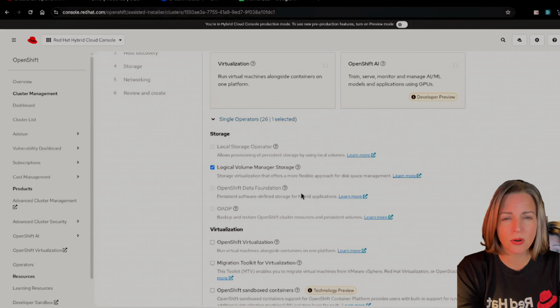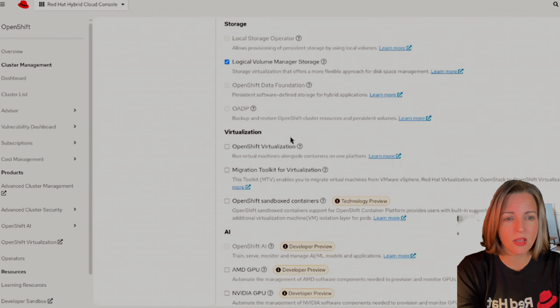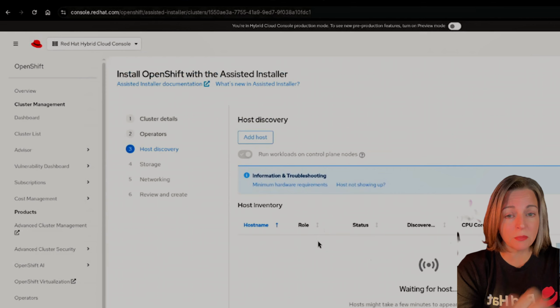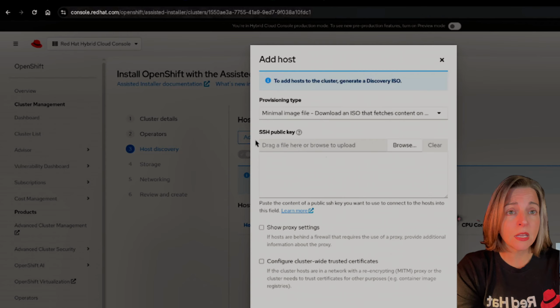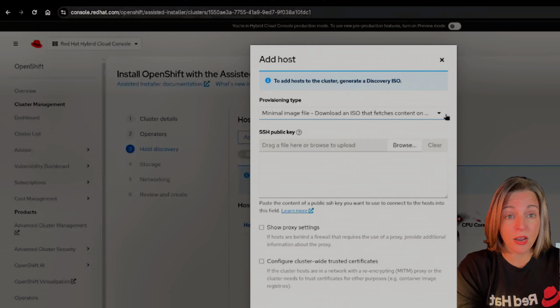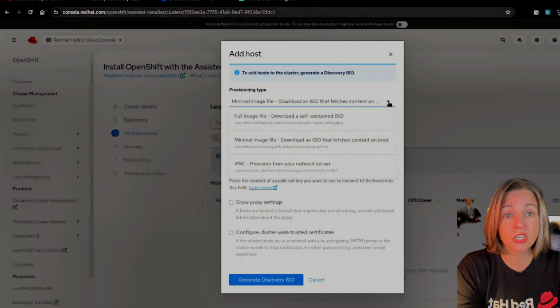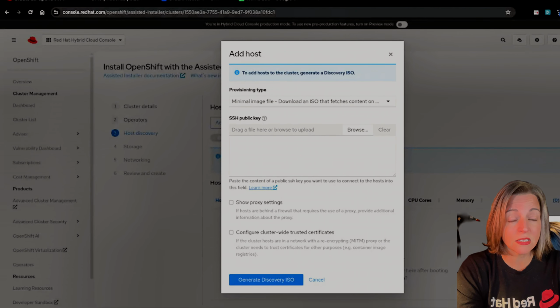And then you can scroll down if you want to, just to take a look at what else is available. We're just going to hit next. And then we're going to add our hosts. It's going to give you some options in a pop-up. Basically, you're going to generate a discovery ISO to make this, again, as simple as possible. We're going to do the provisioning type of a minimal image file. This downloads the remainder of the content that we're going to need for boot.